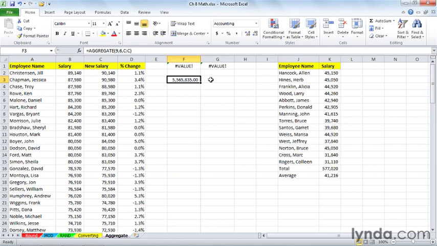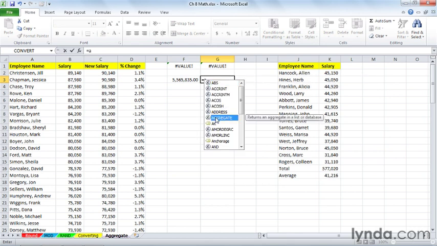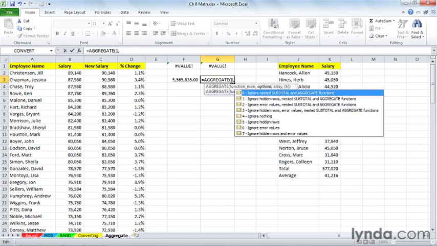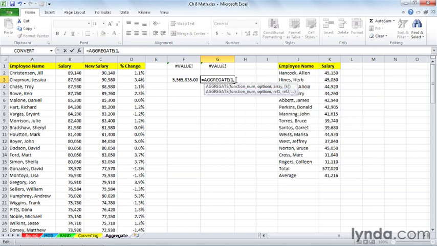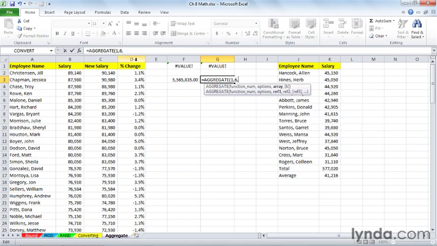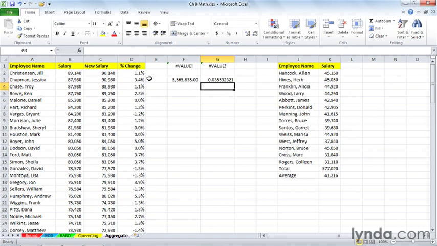And similarly, if we want to do an average here, same idea again: equal, there's aggregate, tab it into place. This time we want to do an average, that's a 1, comma, and here too we've got error values in there, that's a 6, just like before in the previous example. And the range we're looking at this time is in column D. So the average of those percentages, this time ignoring the errors, is this. And of course, you'd probably display that as a percent.